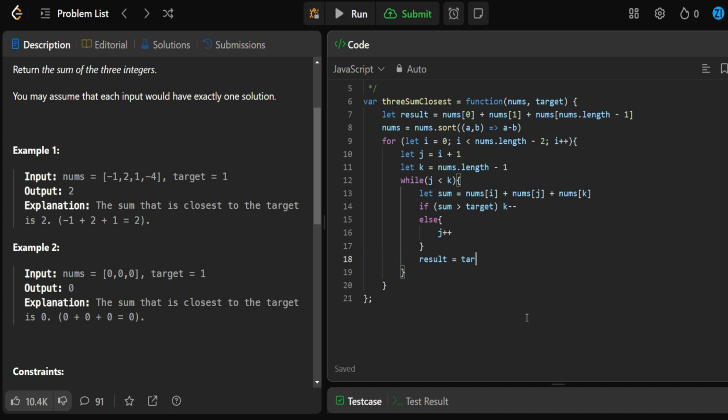and then we're going to say if target number minus sum is smaller than target number minus result, meaning if the distance between our target number and our sum number is smaller than the distance between our target number and our result, if that's the case, this is a ternary operator, we want to return our sum. And if that's not the case, we want to keep our result as it is.